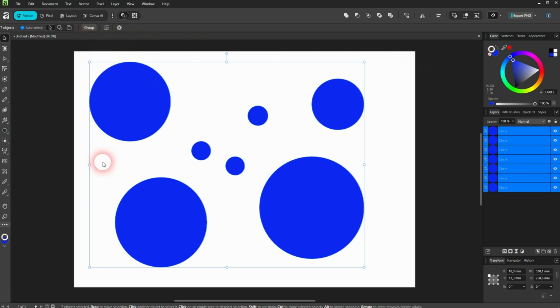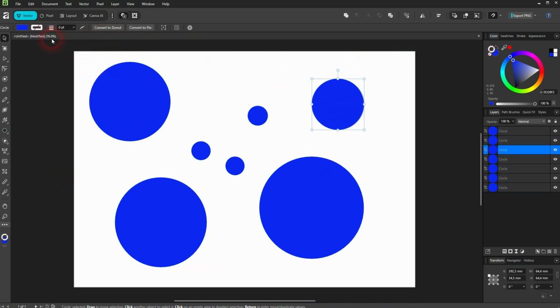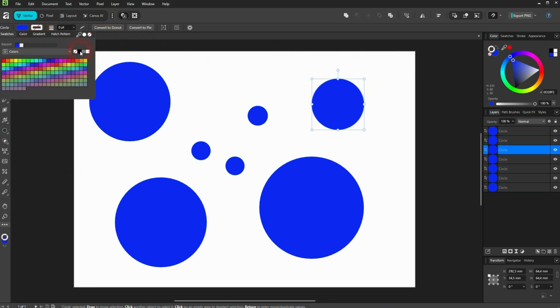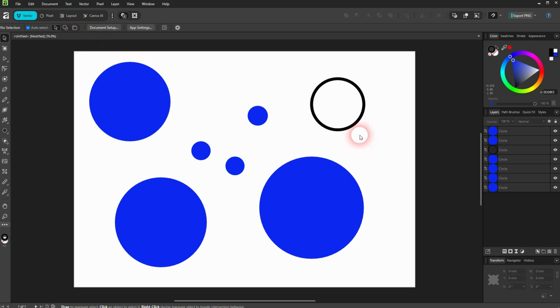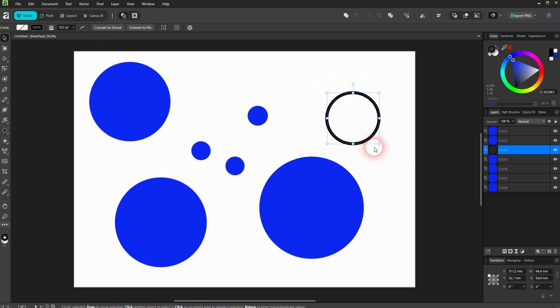Obviously, same goes for circles that don't have a fill and only a stroke. So let me get rid here of the fill and add a black stroke. I use the stroke weight slider, make it a bit thicker. So this is also a perfect circle because width and height here, 64.4, is the same for each.